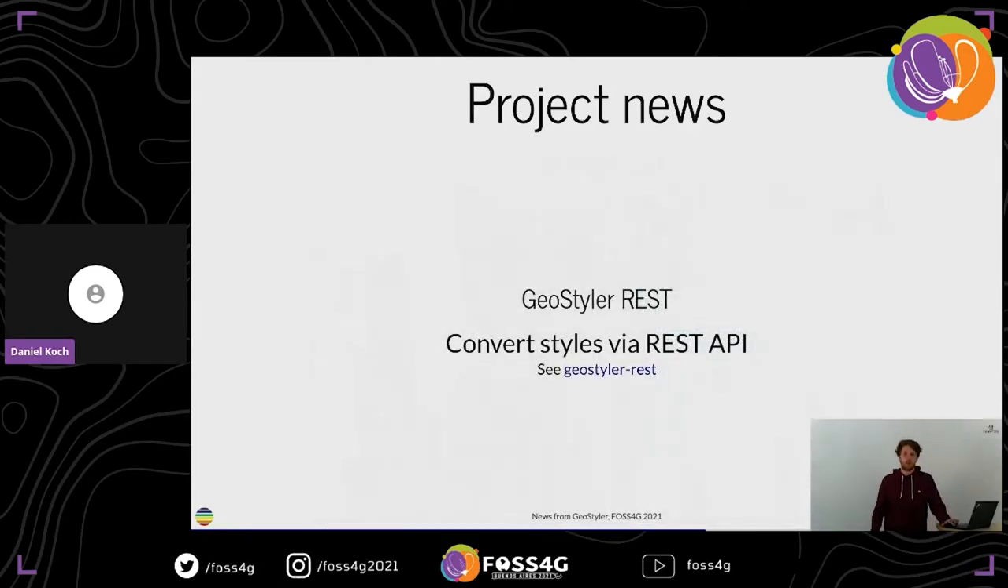We also provide a GeoStyler REST API. Thereby you can convert between different styles via HTTP requests. That is especially useful, for example, when you already have set up an application and you now need the converted data. So instead of plugging it into the application, you have a separate endpoint that just exists for transforming this data, and thereby you can easily integrate another functionality into your application.